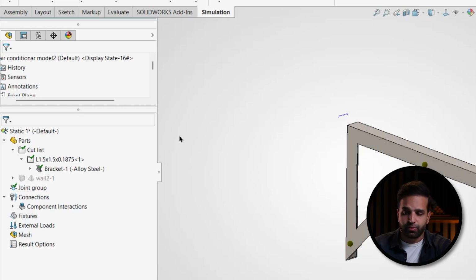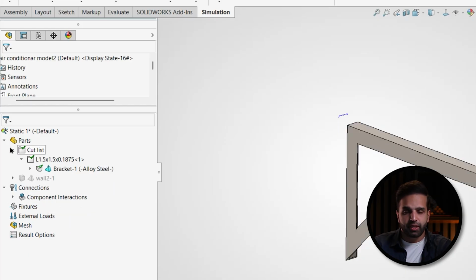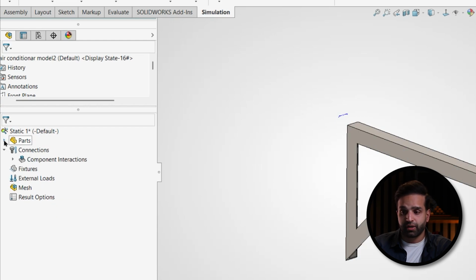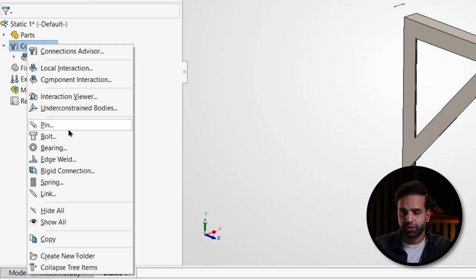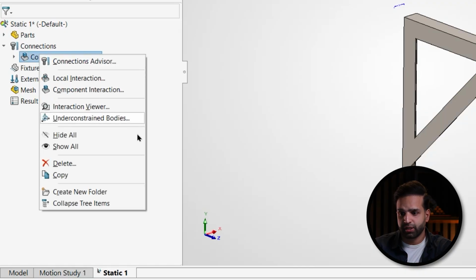And the third thing we can do is to assign the element type. We have three element types: truss, beam, and solid. And since we combine our three elements into one solid body, I would right click on it and hit treat as solid. The next item is the connections. Here we can define the connections between different parts or faces. We can define pin, bolts, global interaction, or local interaction if you want to apply friction. Since we want to start with a single component, we don't have any connection here, so I would delete anything that I see here.